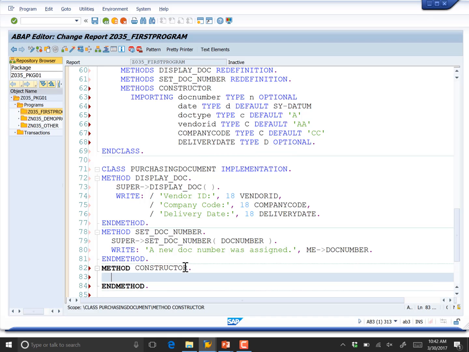But if you're thinking about what we've done here, you might be thinking, well, you know, I don't want to have to rewrite all of the constructor code. The old constructor did a really good job handling doc number, date, and doc type. So could I just call the parent constructor and have it manage those three things, and then I just add the code for the new things?